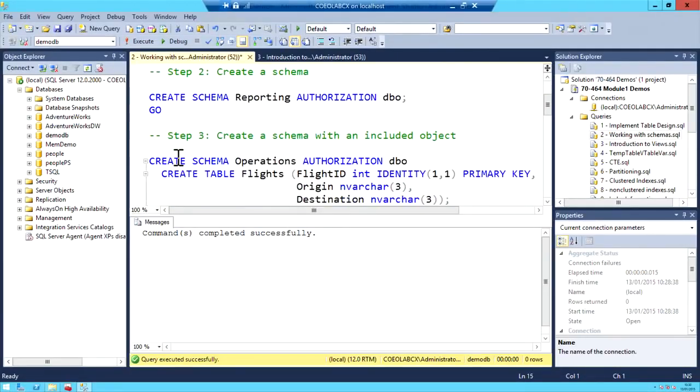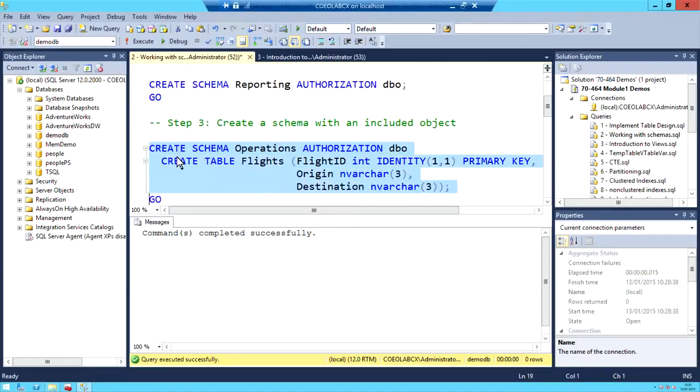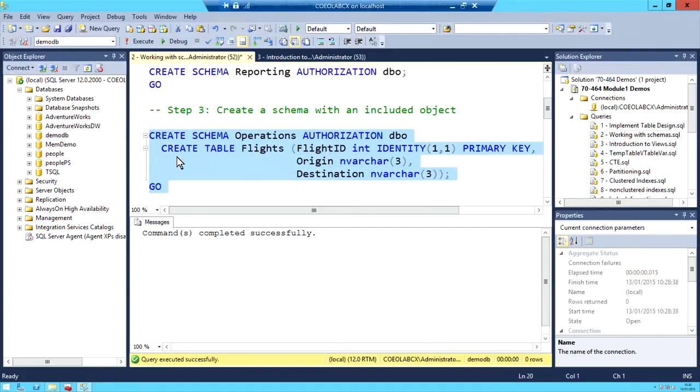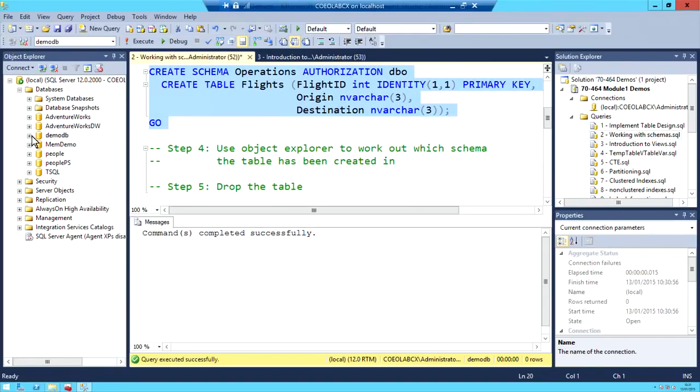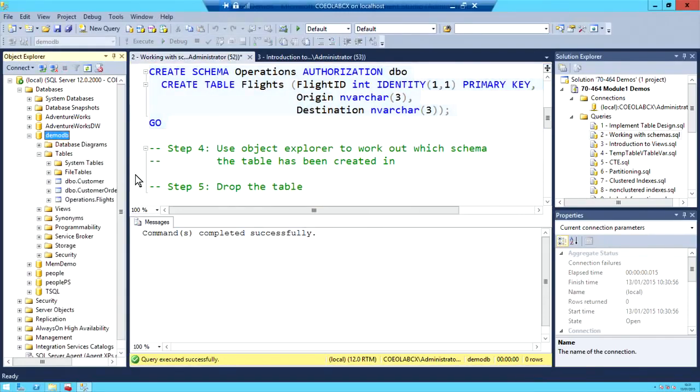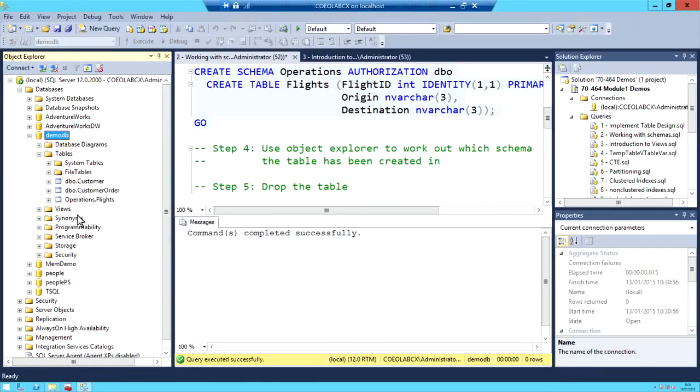So I'm also going to create a schema called operations, owned by DBO. But because I'm executing this as a single statement, the flights table should hopefully be within the operations schema. Okay. Good. Well, that worked. And we'll go and have a look at that now. So we can see we have operations flights here, which is what we expected. So we have the flights table created in the operations schema.